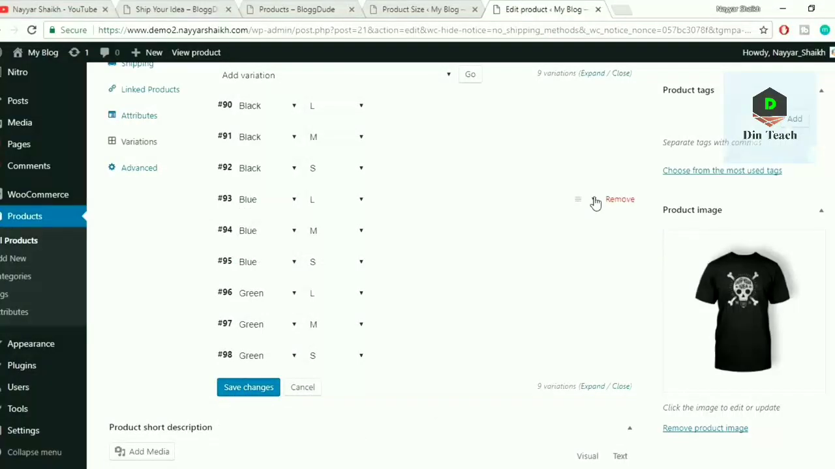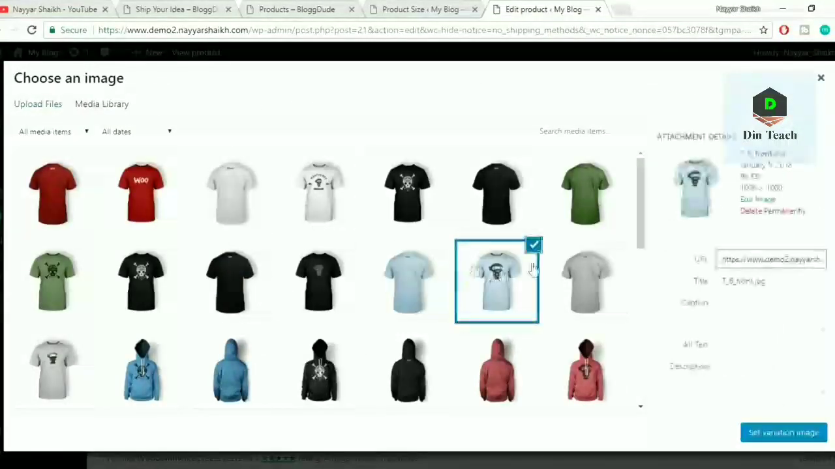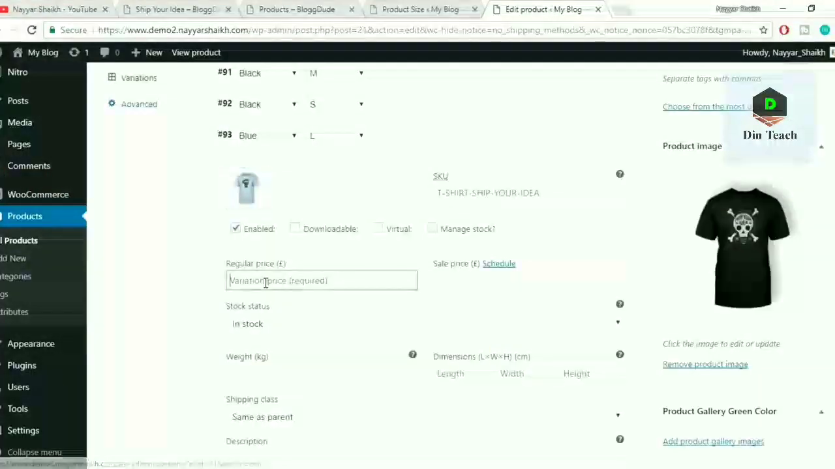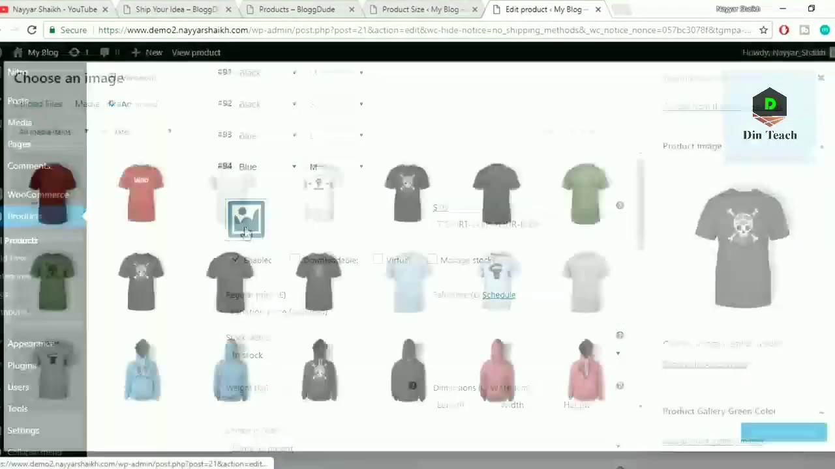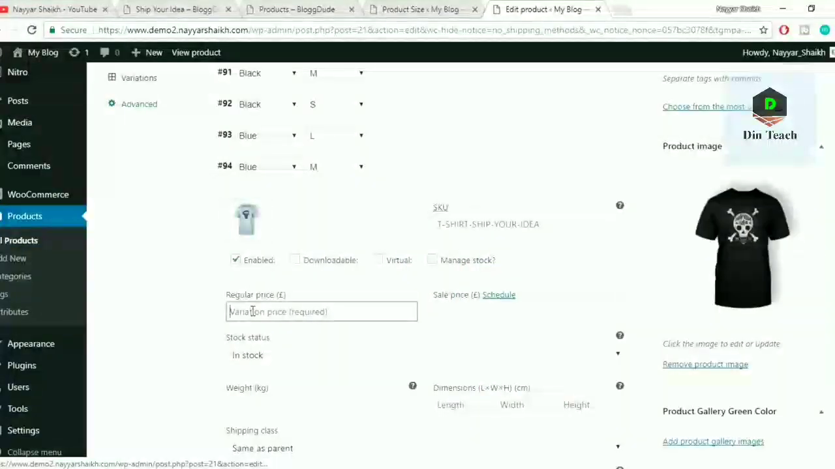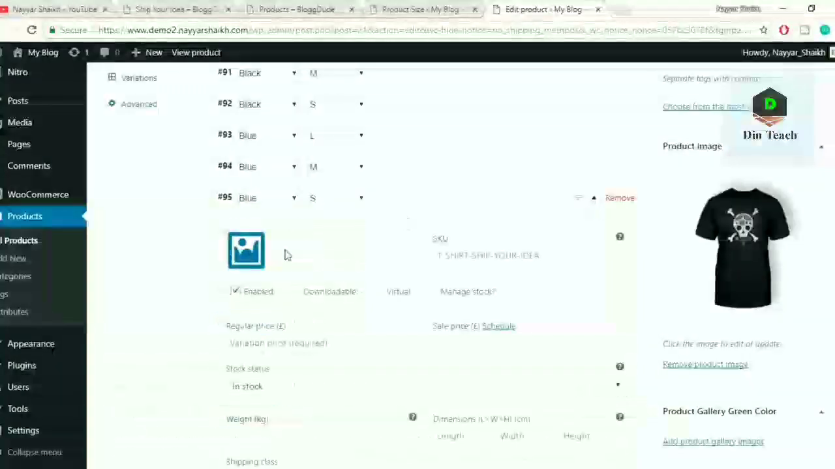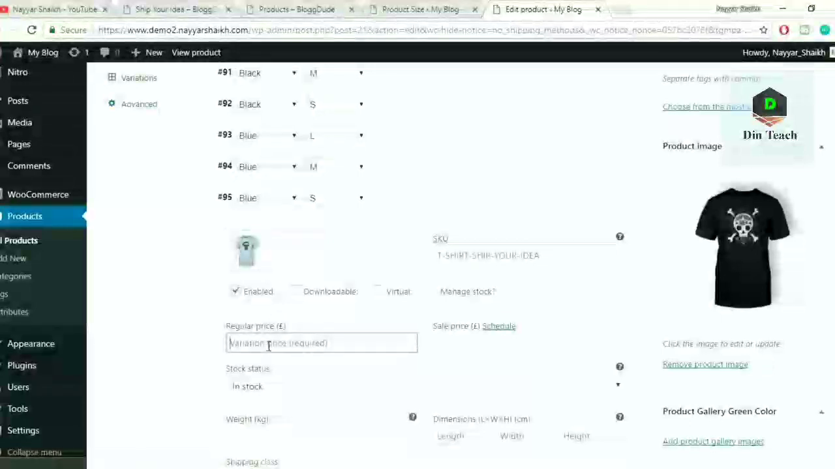Then we have blue, so we'll select blue large, and now we'll select a blue color t-shirt. So let's select this one, click on set variation image. Now this is large, so we'll put in 30 pounds for this one. And after that, blue medium, then we'll select same blue color over here, set variation image, 25 for this one. And blue small, again the same blue t-shirt. Then after that we'll have 20 pounds for this one.